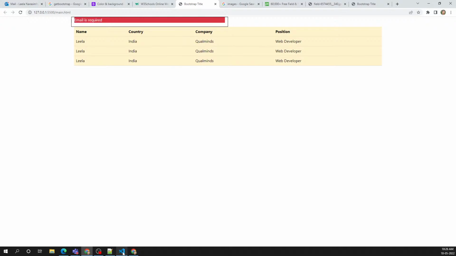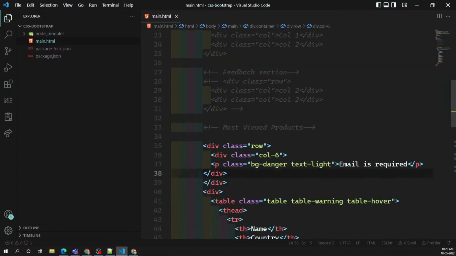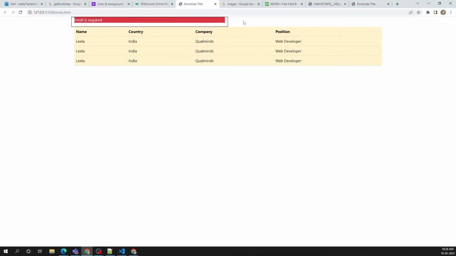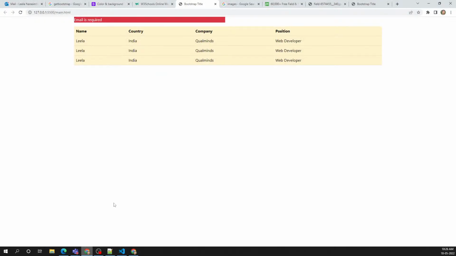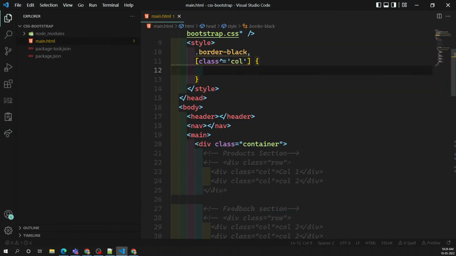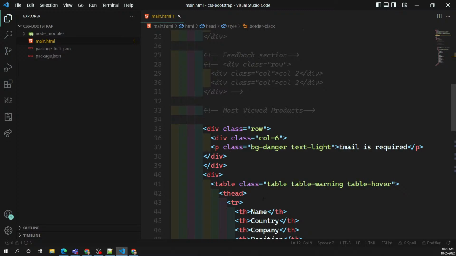Or otherwise, what if you want, sir, I want to display this email is required at the center. Okay, let's try to remove this border. Now you understood about this one, right? No, I want to display this one at the center, sir. No, I don't want to display it at the right side. Okay, fine, you can display it. So now how much has it taken? 6. How much is remaining? 6.